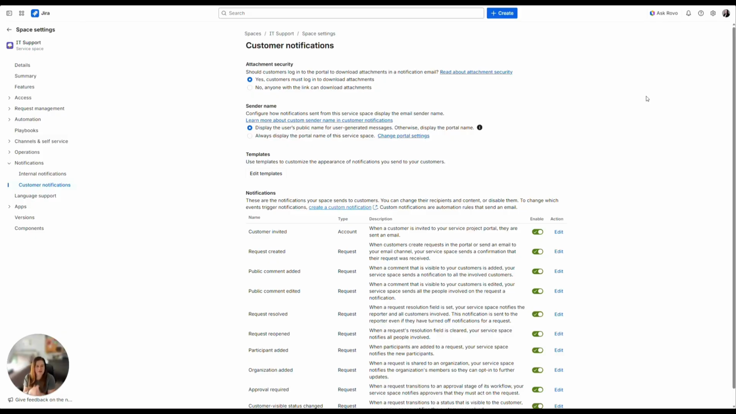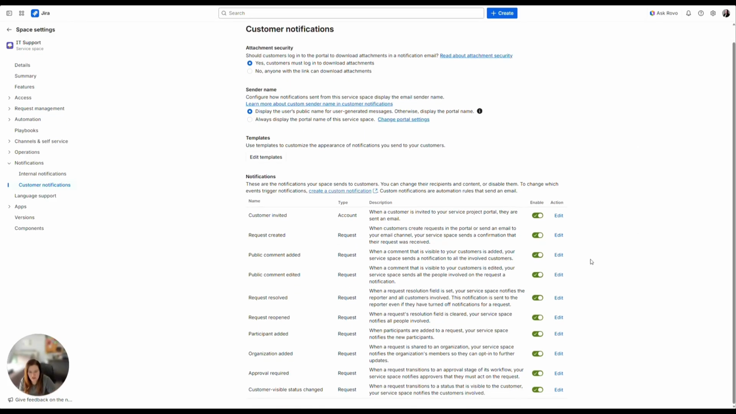However, what if your customers are getting too many emails or the wrong kinds? You're able to turn off specific notifications. So let's say for customer visible status change, maybe this isn't as relevant. They don't need to know when an issue goes from in progress to in review. They don't need to know. All we can do is click the toggle button right here, and now we've disabled that notification.